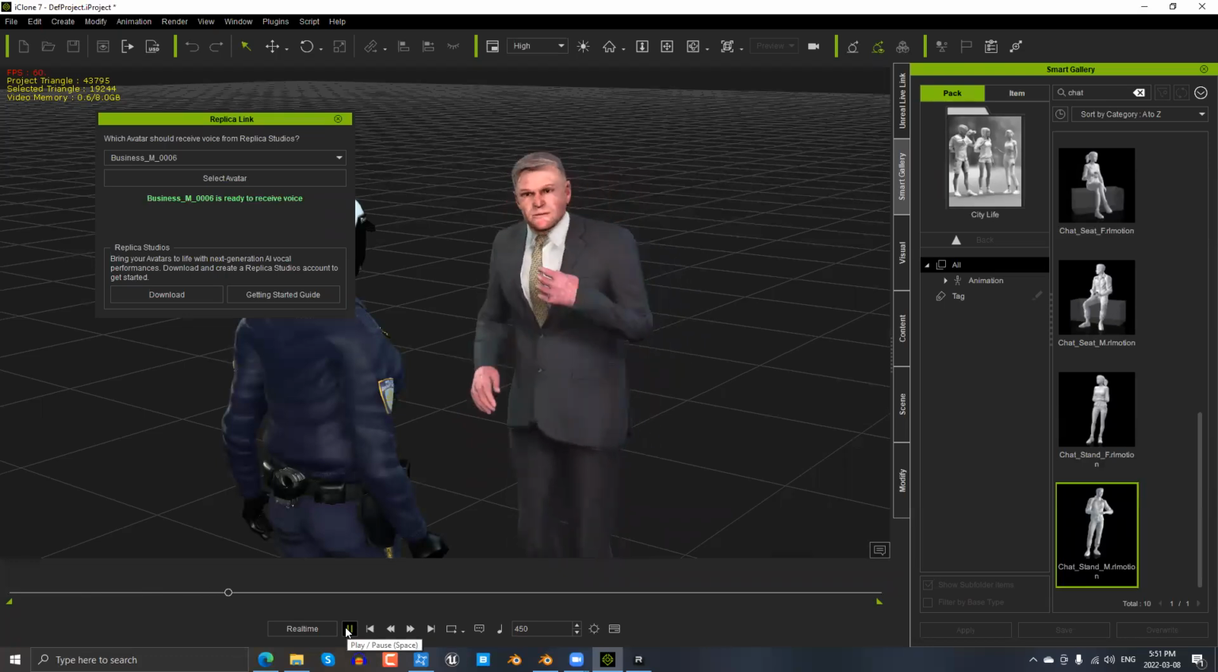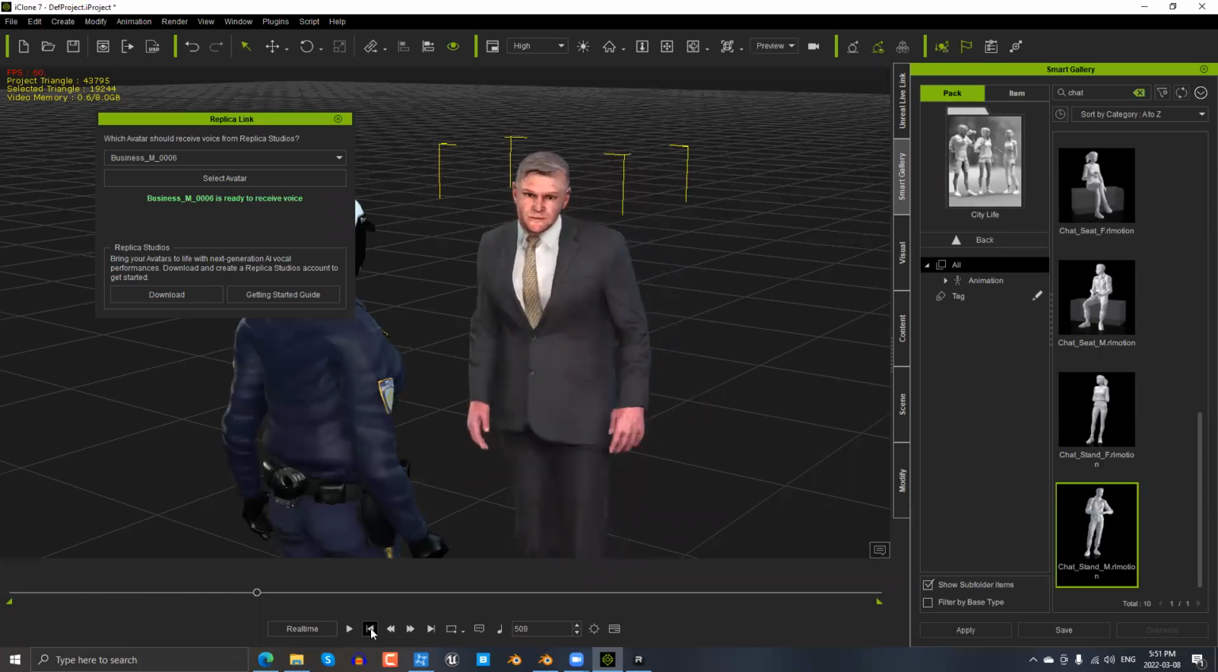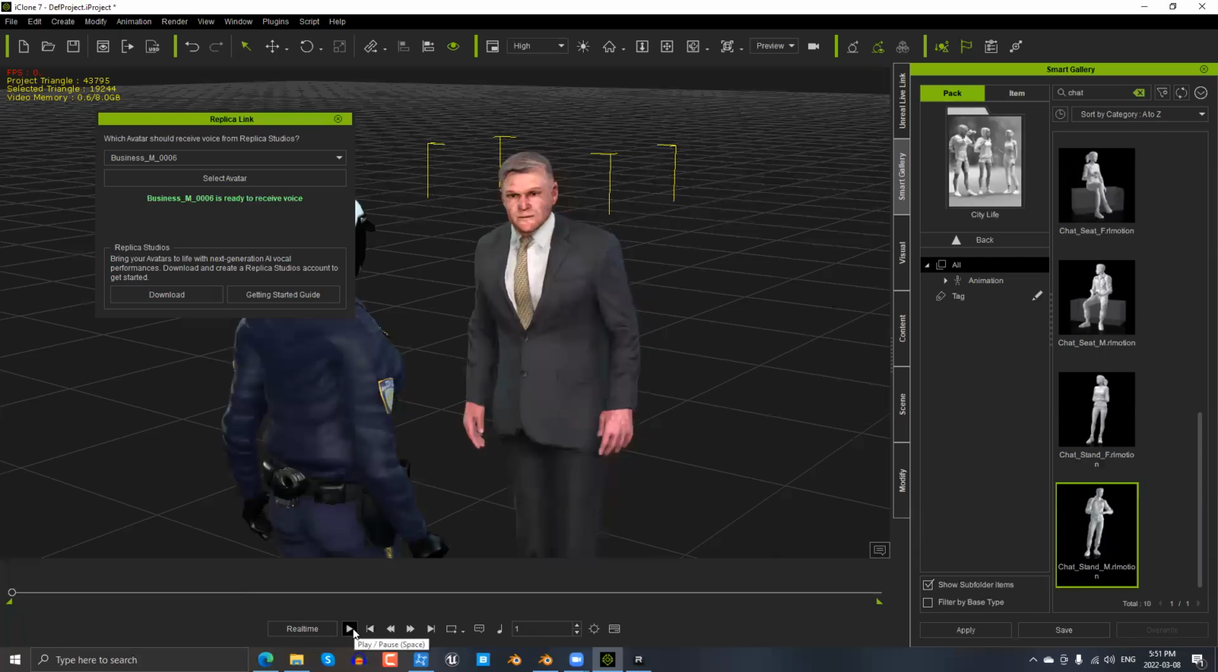So there he is, just doing his thing. And we're going to cut that and mess around with it a little bit later on. Let's go ahead to the point where he finishes his dialogue.